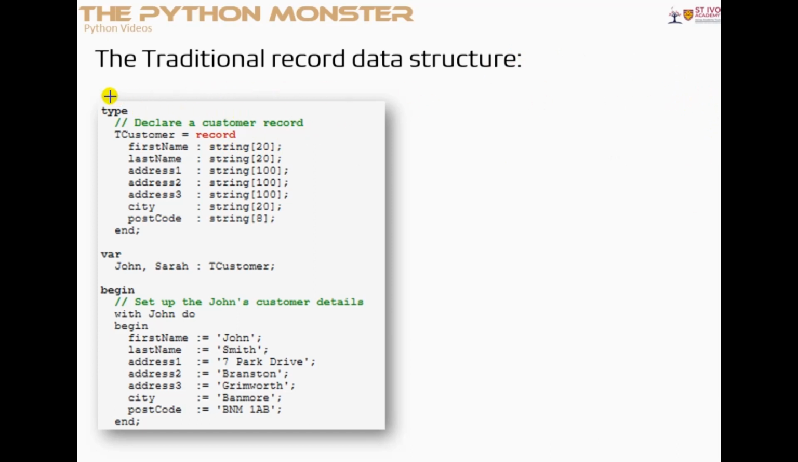At the top we have the term type. This is basically telling Delphi that the next block of code is going to be about creating a particular type of data structure, and that type is confirmed here. We're telling Delphi that we want to create a record type, and the record will be a record data structure. The name of the record data structure is here, and it's called tCustomer. That is the name that we've applied to this particular type of record data structure in the program.